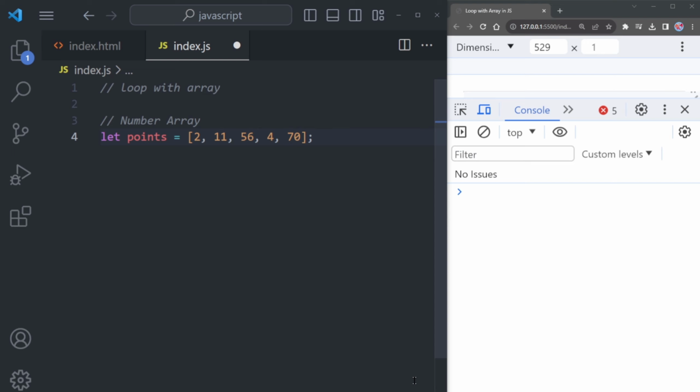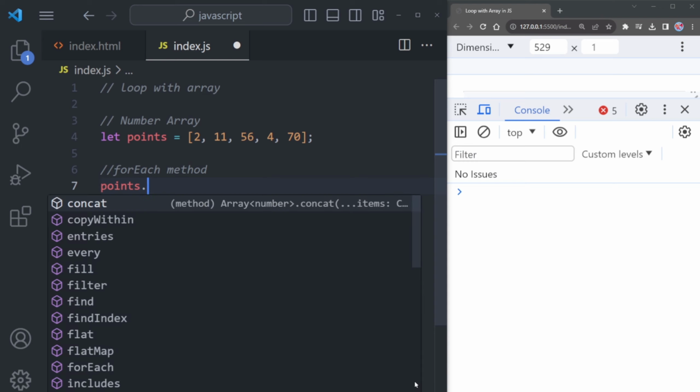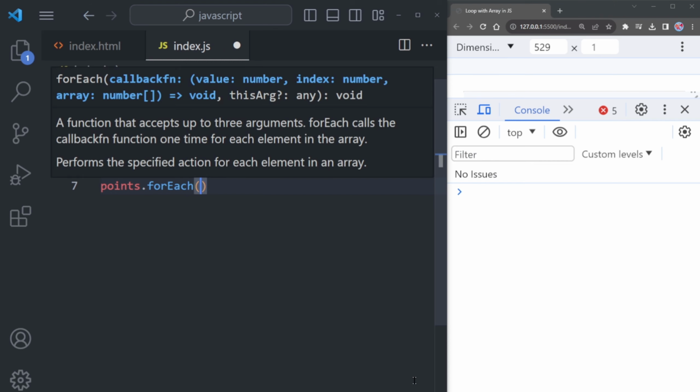Let's start with the forEach method. In this scenario, we're working with an array of numbers, and our aim is to display each number of the array. The process is quite simple. Apply the forEach method to the array. All you need to do is mention the name of the array, in this case, points, followed by forEach method. In the parentheses, pass the parameter.